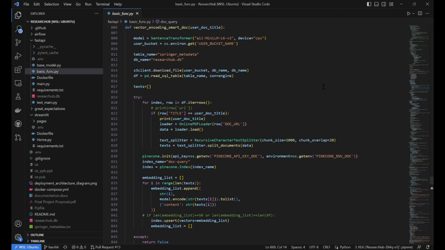This is the sentence transformer model which we are using to generate vector embeddings of our text documents. So we are loading the PDF document and breaking it down into smaller chunks of 2000 characters each. Then we are generating the embeddings for each individual chunk and pushing them to our vector database, which is Pinecone.